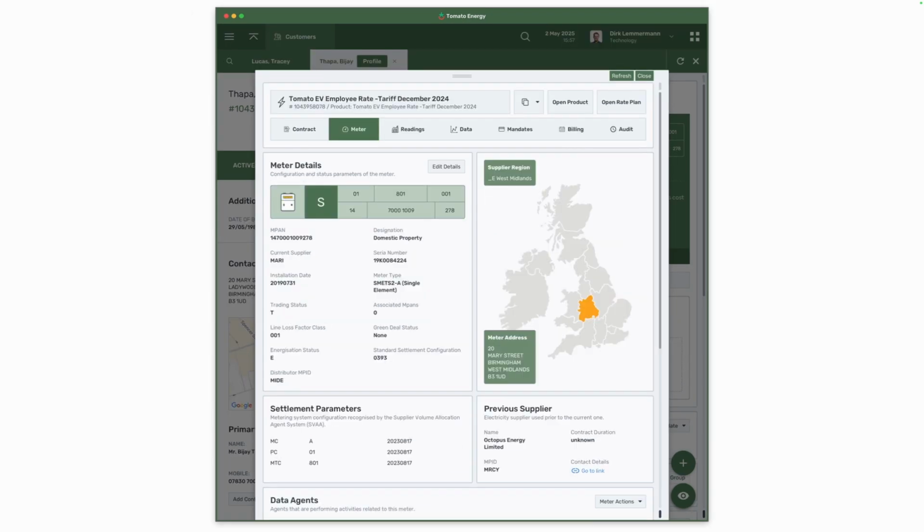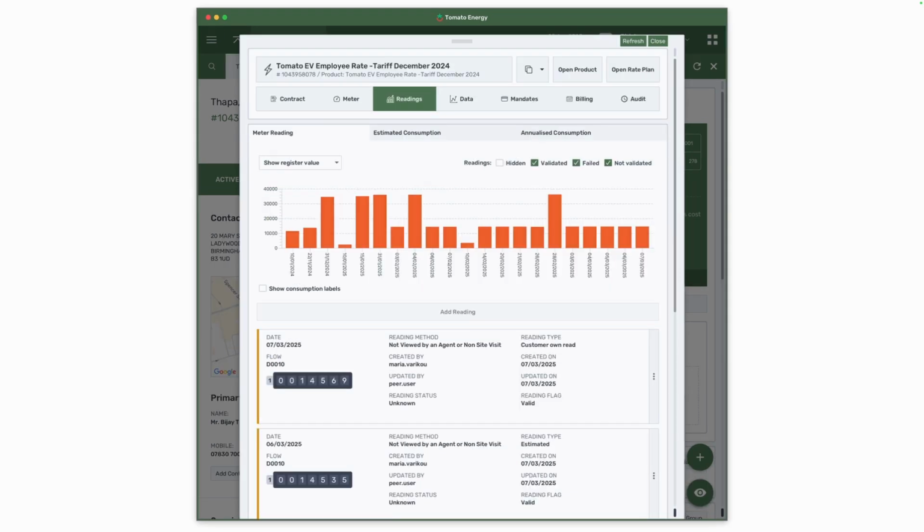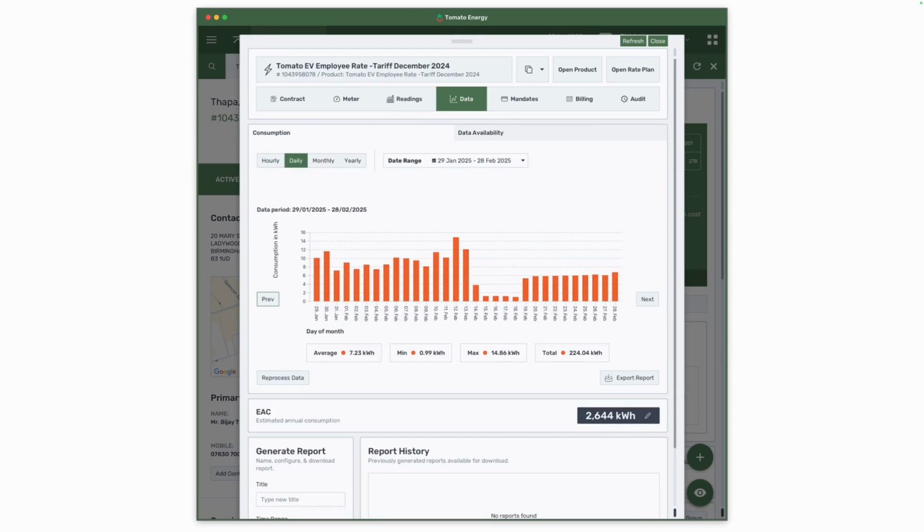Another view we have tells us everything about the electricity meter this customer has. And in this case, we can see it is an electricity meter of type SMETS2, which means this is indeed a smart meter. And if it is a smart meter, then we can use this tab, which shows the consumption data of that meter. And that consumption data was retrieved automatically via the DCC network that I talked about earlier.